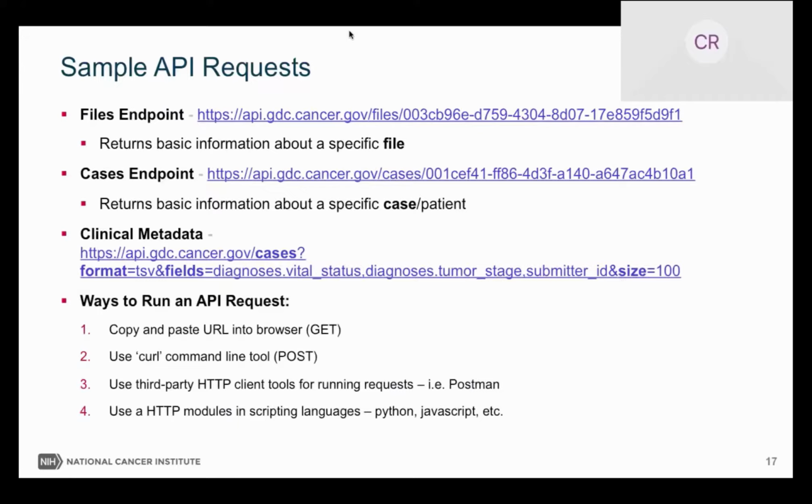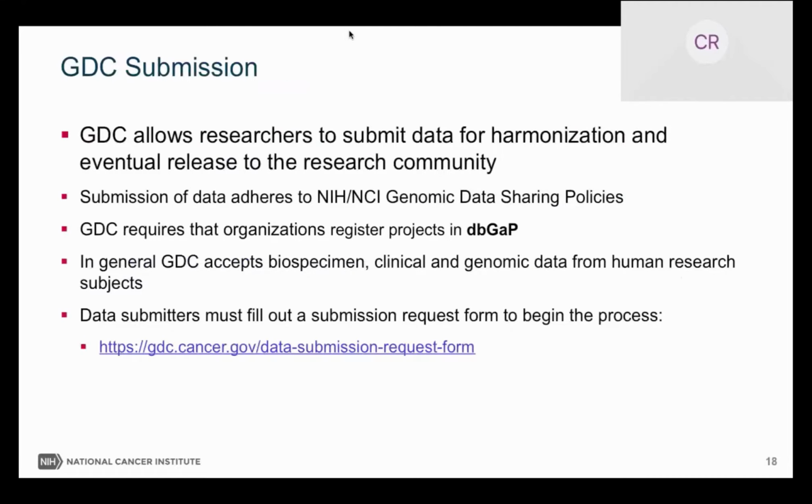So the next thing I wanted to talk about is the GDC data submission process. So how do we get data into the GDC and make it available for researchers? We have a number of tools for doing that, and we allow researchers to submit data for harmonization and eventual release to the research community. The submission of the data adheres to the NIH-NCI genomic data sharing policies, and we require that organizations register their projects in dbGaP. That gets the ball rolling for the submission process.